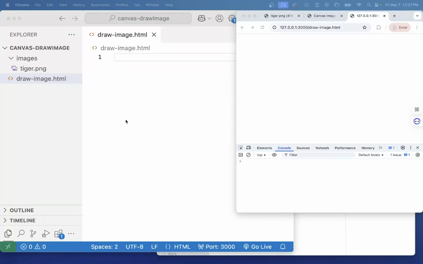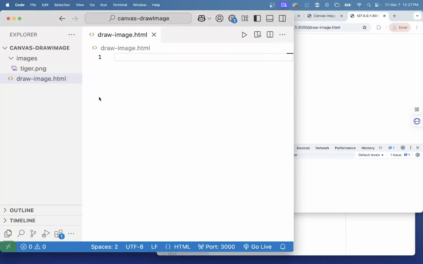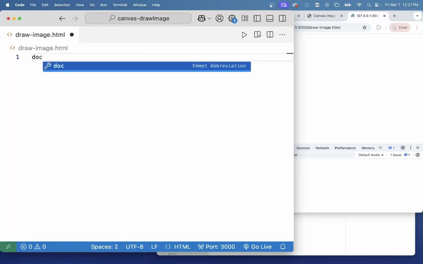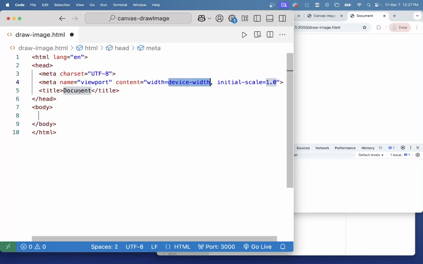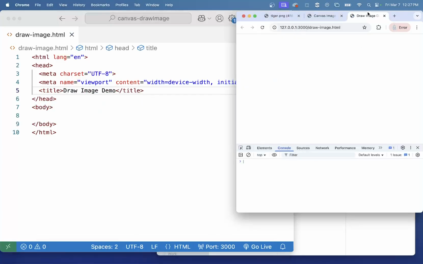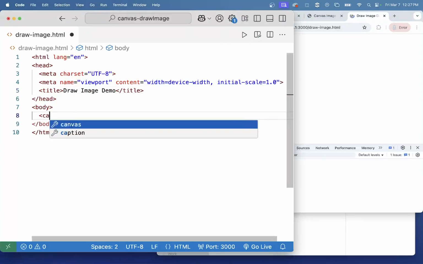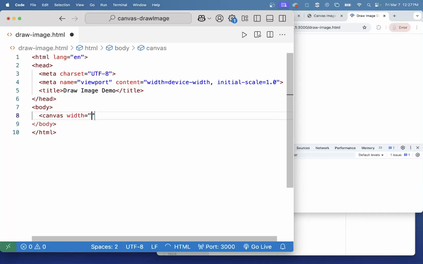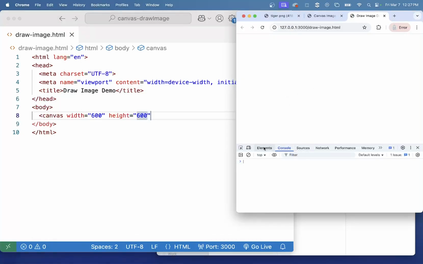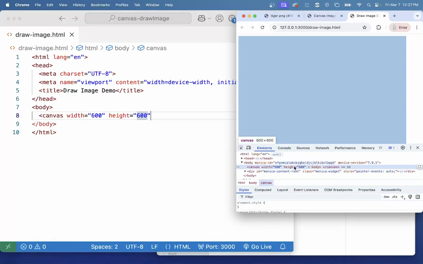Okay, let's get to writing code then. All right, so I'm in Visual Studio Code, so I'll go ahead and hide that panel, and I can use Emmet. Just type in DOC. That gives me a nice template for an HTML page. I'm going to call this draw image demo. Let's go ahead and put a canvas tag in here. And we'll go ahead and set the width and the height to 600. Look over here. We can't see it in the window, but if we mouse over in the inspector, we can see it's definitely there.